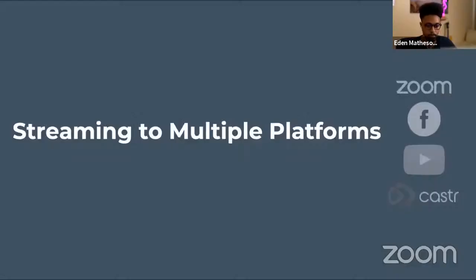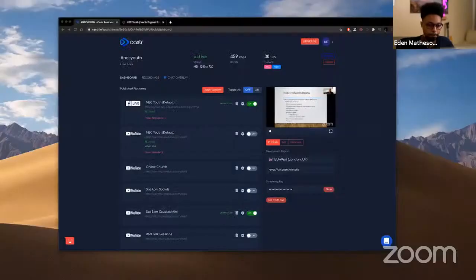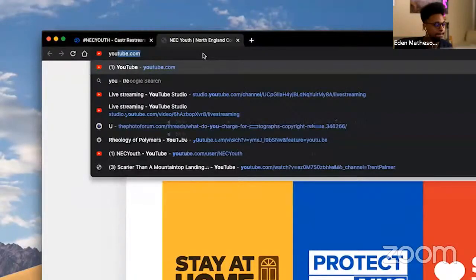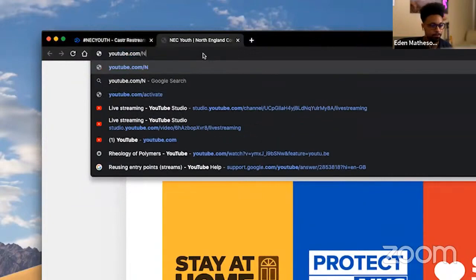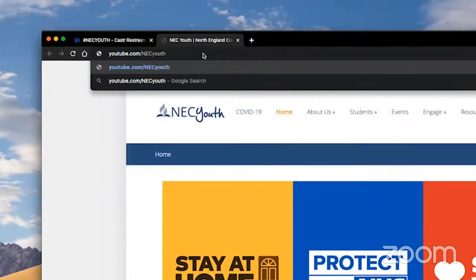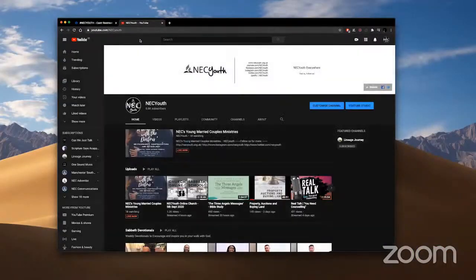Just 2 seconds, I'm going to share my screen. So to live stream using YouTube's integrated live stream scheduling system, we're going to need 2 programs. We use Caster as our live stream manager, and we're going to use YouTube. The way that we're going to do this is you want to open youtube.com/NECYouth. Okay, now we're in YouTube.